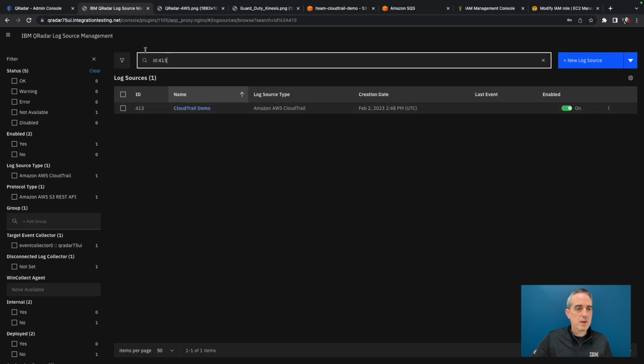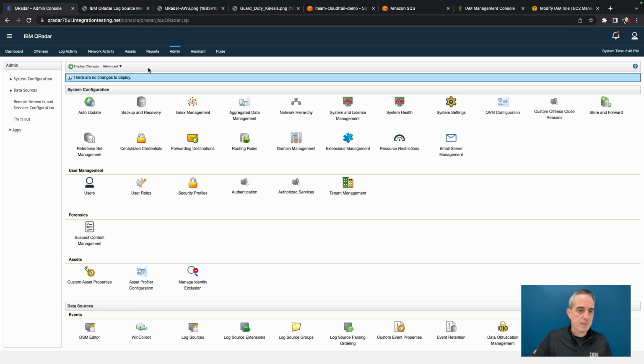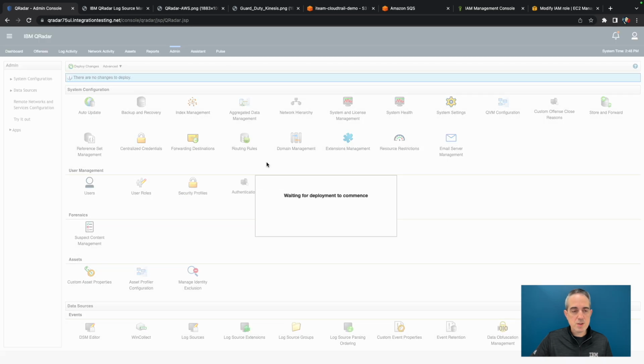And now that it's created, we're going to go deploy it. So we'll do deploy changes. And this will create this log source.